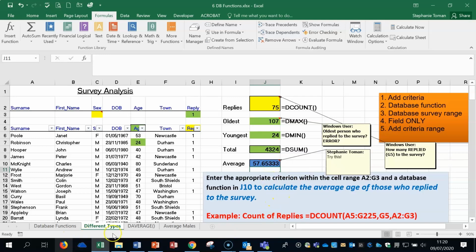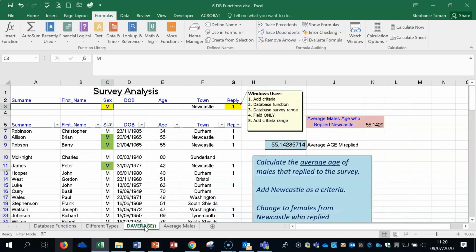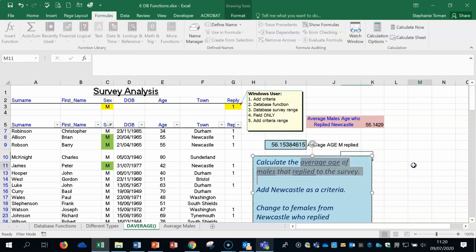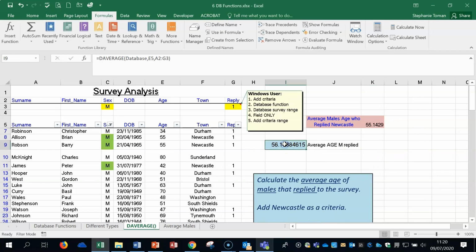Let's move over to the next sheet, the DAVERAGE sheet along, and this time we're going to have criteria more than. Let's get rid of Newcastle for now. So here we've got males who replied, and we found the average. So let's just bring this down. I'll pop another one in a minute. In here, we're happy with that. Let's delete it. Let's do it as it would be.